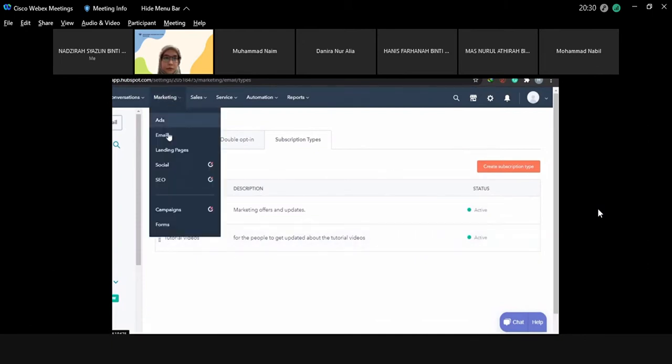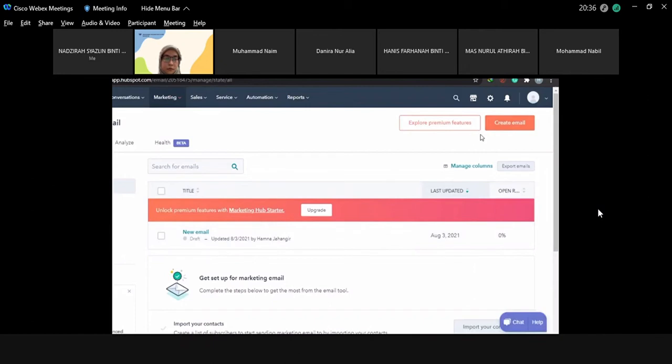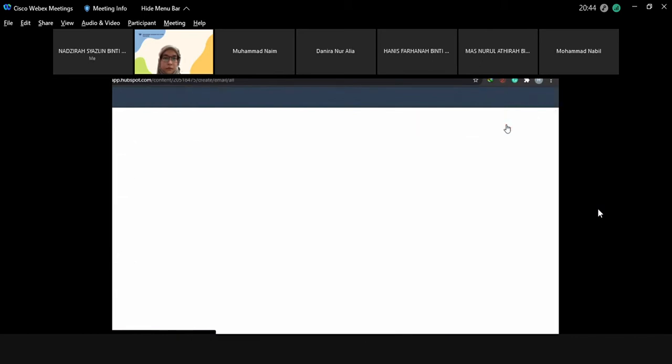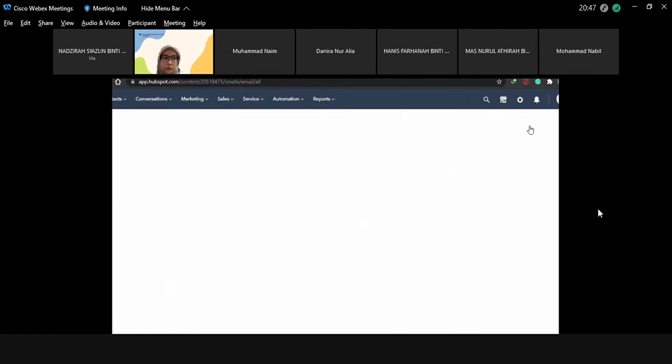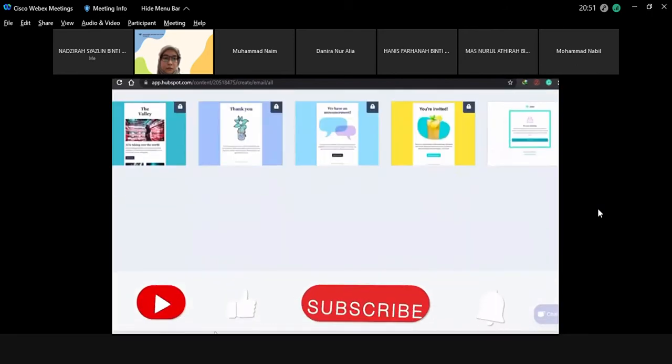So go to marketing and email. So guys, this is where we're gonna actually create our email. So all you have to do is go on create email. Here, HubSpot provides a lot of cool features for you to create an awesome email campaign. Once you do that, you have selected templates to select from.